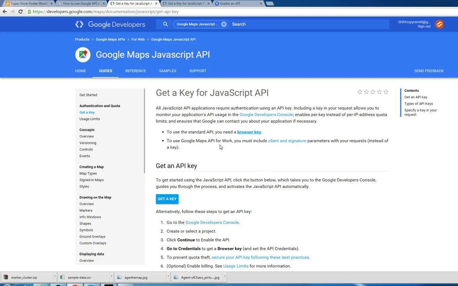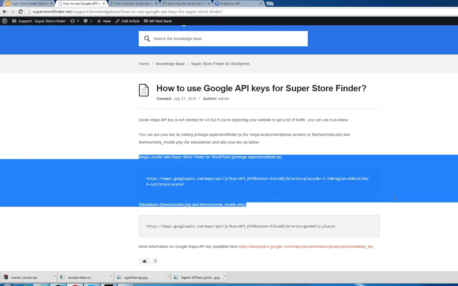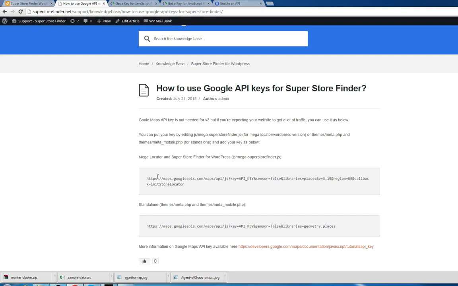Once you've got the key, you can check out the knowledge base page on how to actually implement the key in Superstore Finder. As you can see, the first instructions here are for the Mega Locator theme. Also for Superstore Finder for WordPress, you just have to edit the JS file, the Superstore Finder JS, and then search for the keyword maps.googleapis.com, and just add your key in the parameter list.